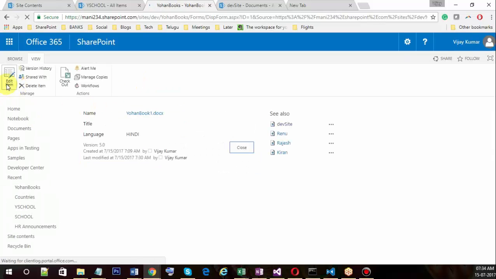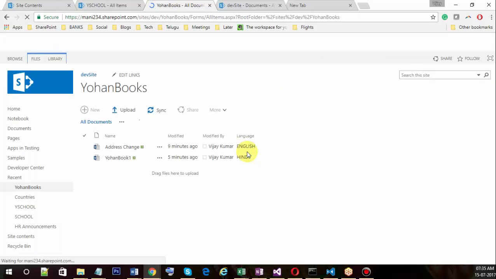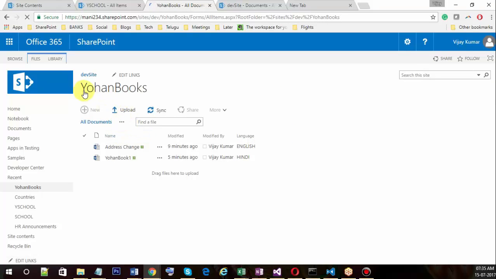Edit item option is here. Using this option we can edit and delete, and you can see the version history again. Workflows, again there are checkout, all options are available. Go back. Okay, select, go to files.